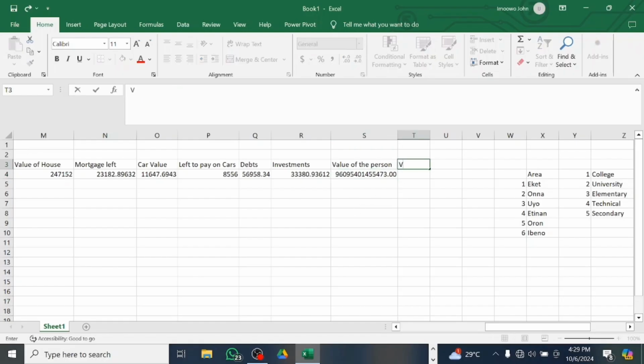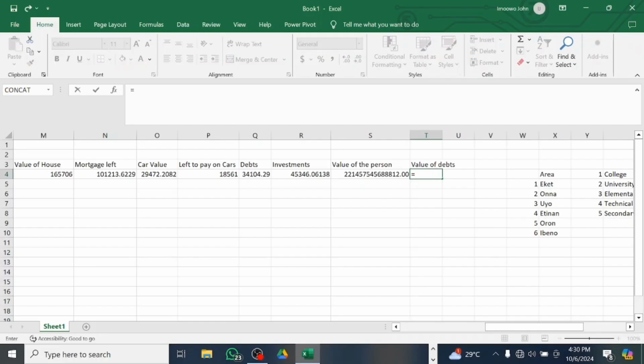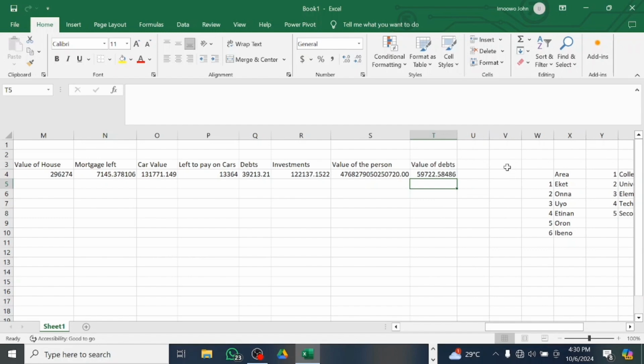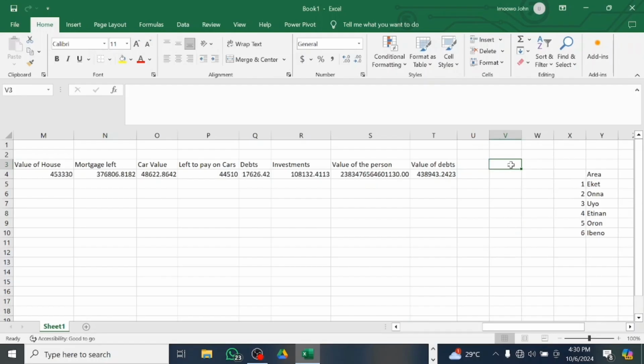So the next column will be the value of debt of the people. The value of debt will be the mortgage left, plus left to pay on cars, plus the personal debt. You can see the debt over here. So just click enter. Let's just shift this column to the right.